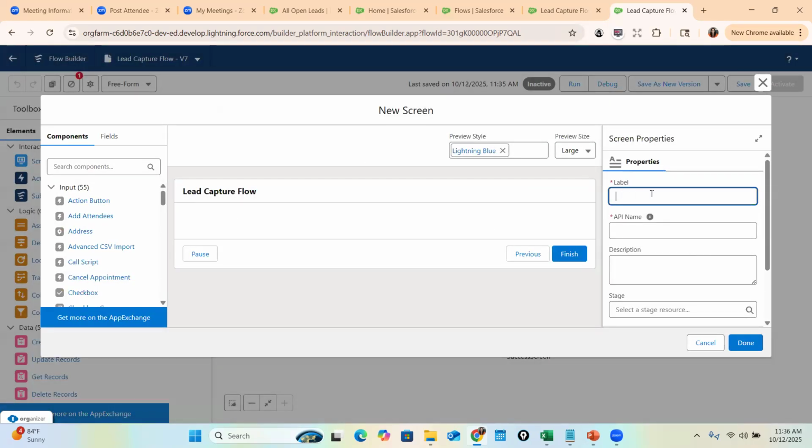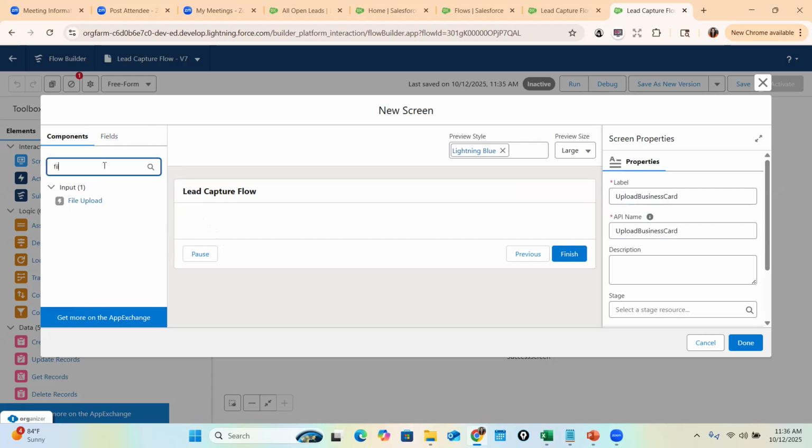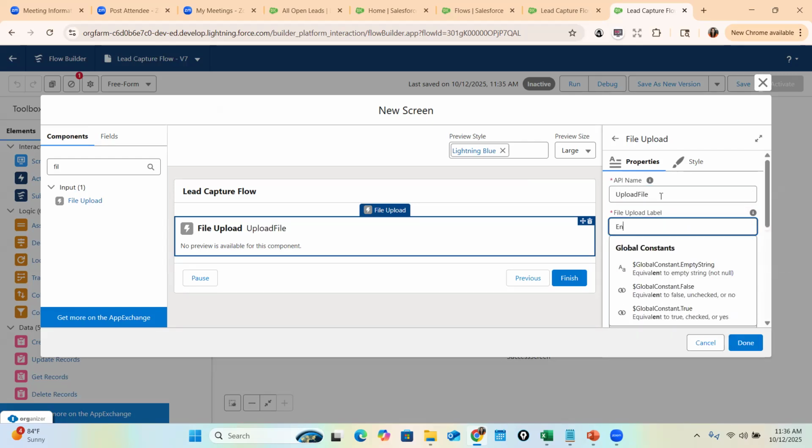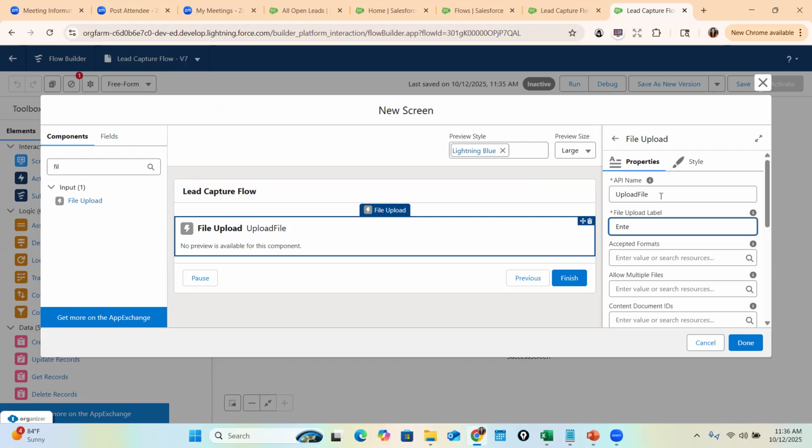And we will call this upload business card. And here I'm going to go ahead and add a file upload input. If you want a user to upload a file, upload file. And then here you can say, upload your business card.